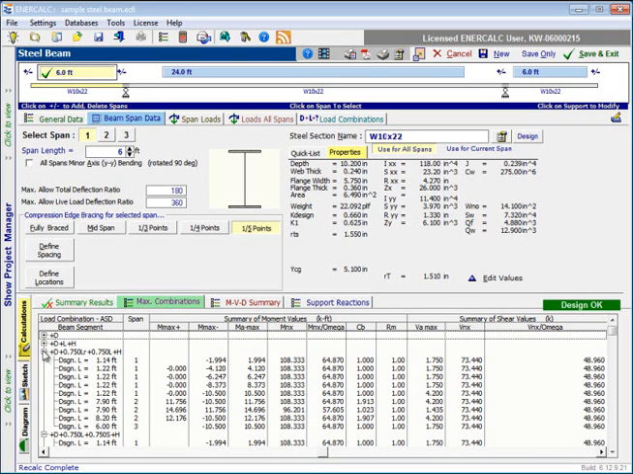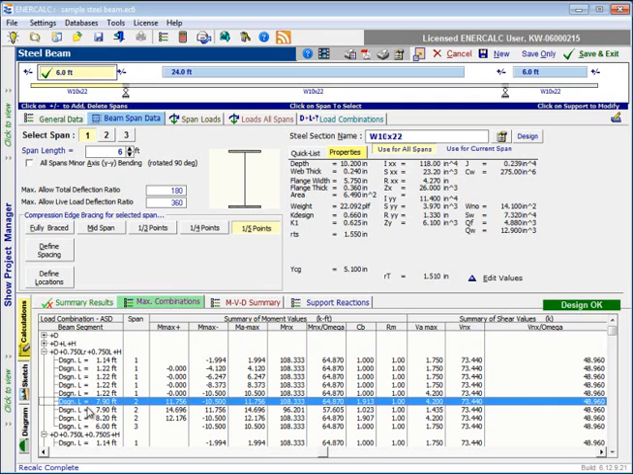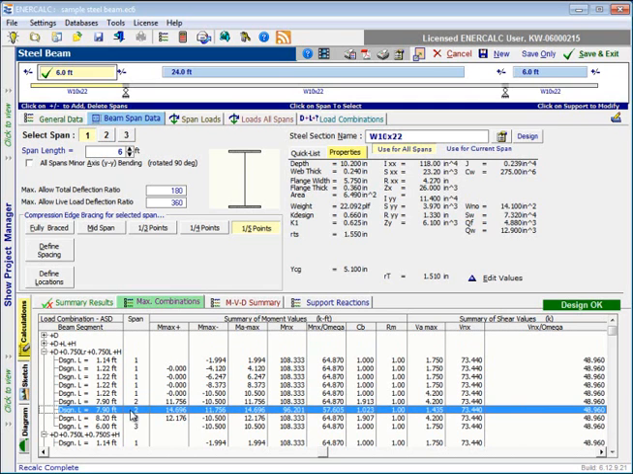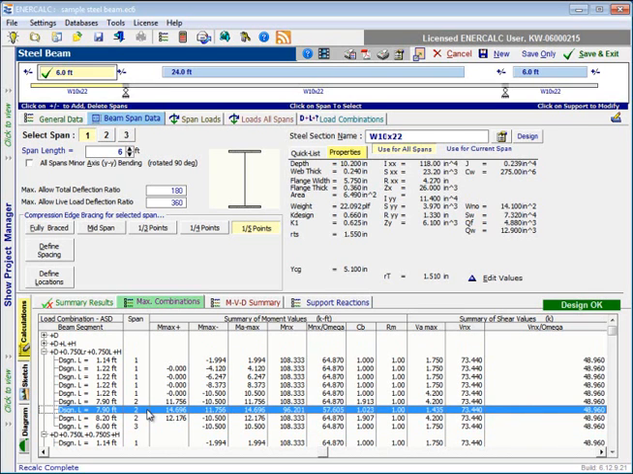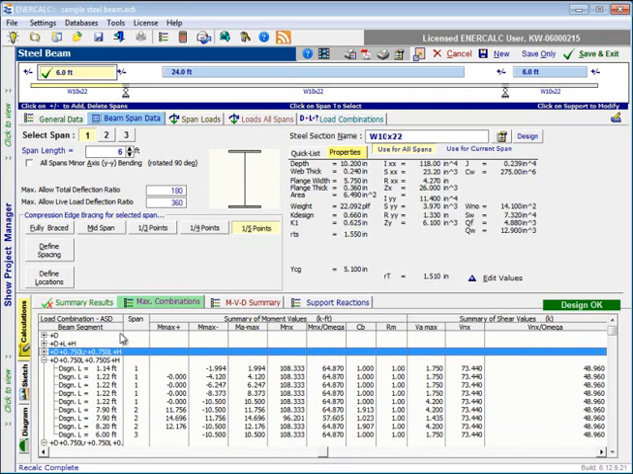So we can look at these on a load combination by load combination basis, and then further we can break down into span by span, and then even further than that look at a particular design segment within the named span. So that information is presented on the Maximum Combinations tab.